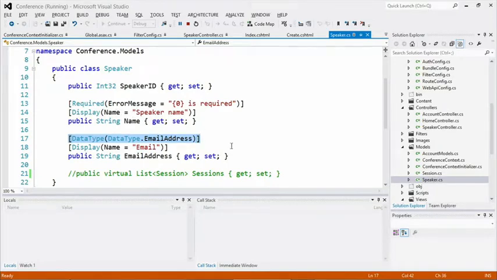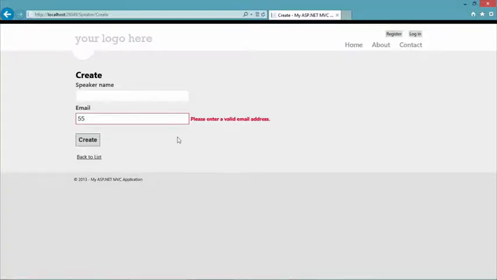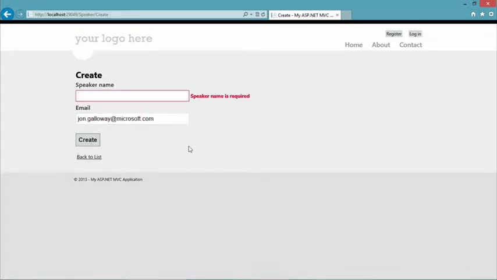Okay, so let's take a look here. The speaker name's also required, so let's test that out real quick. I'm going to put in a valid email, john.galloway@Microsoft, and I don't want to give a name. So when I submit it, that's when that validation happens. It says, this is a required field. So this is all that kind of front end thing.